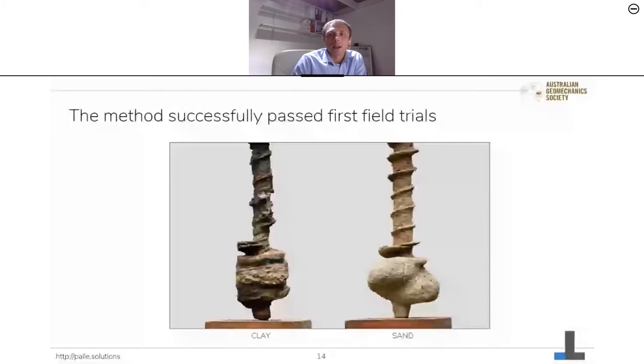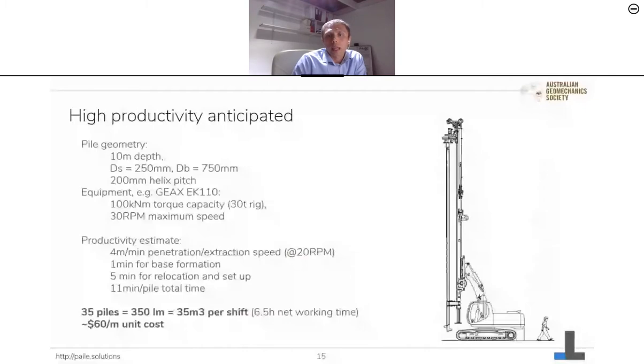Let's look at the economics of this new method. If we wanted to install a 10-meter deep pile with 250 mm diameter shaft with 750 millimeter base, we could probably use a 30 to 40 ton piling rig.